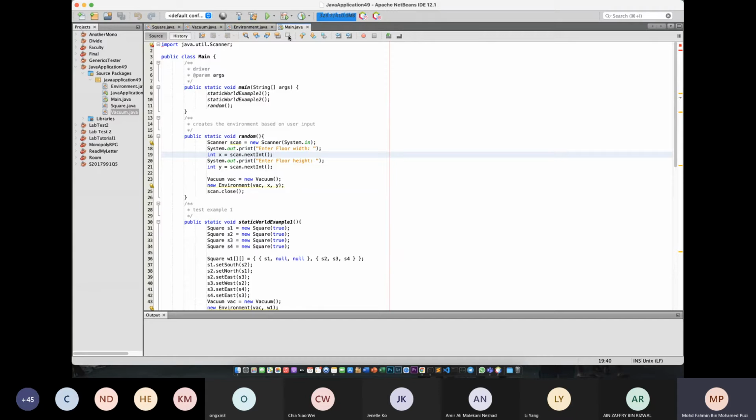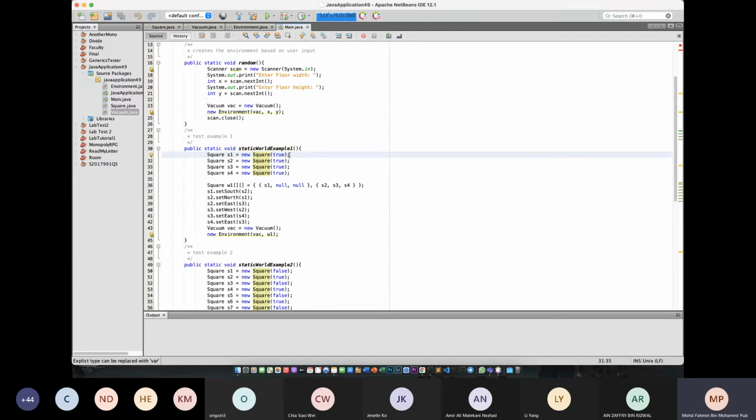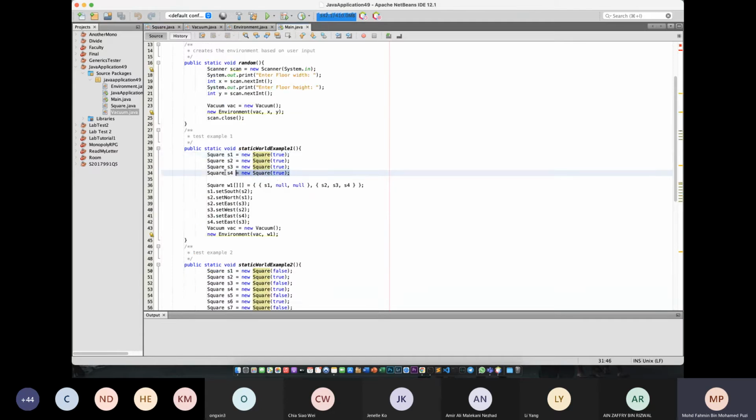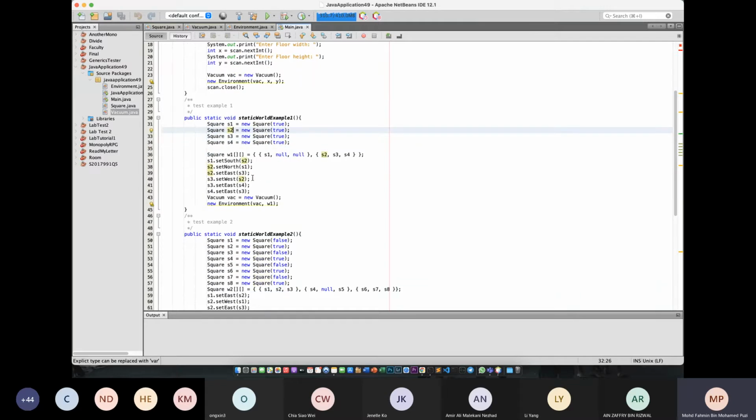The main class here is to execute the process. What we have in the main method is that the first two methods are basically just to show an example. What this does is, first we set all of the squares to be dirty. Here we have 4 squares, and then we create a new environment with the squares that we have here, the floor, and with the vacuum that we just created, vacuum equal to new vacuum here.